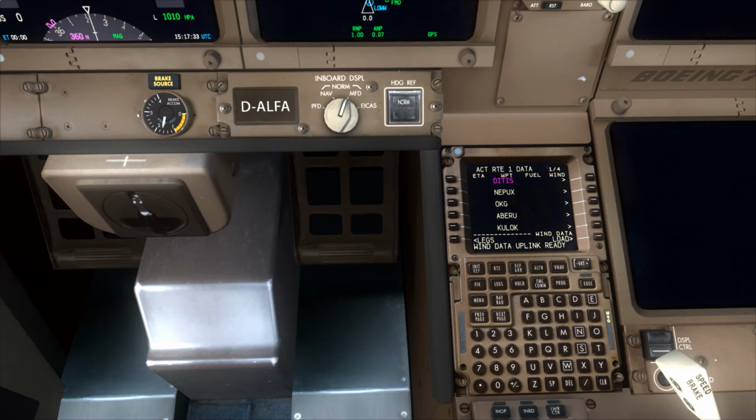And obviously we don't have an operator here, but we will have ActiveSkyNext giving us the wind data uplink. You can see the message came in, the wind data uplink is ready. We will quickly clear this message, and we will do the load here. You can see this has been replaced by load. When you click on here, it takes about 15 seconds, maybe a bit less.